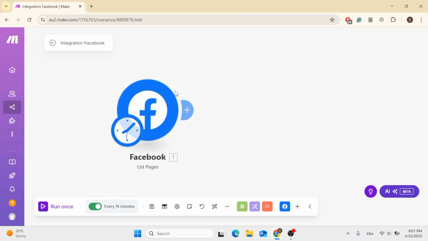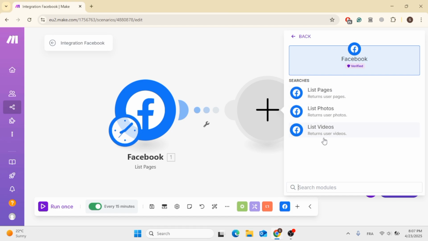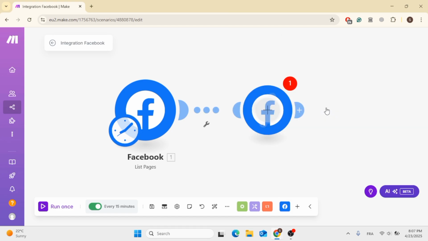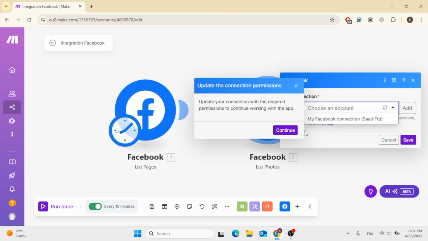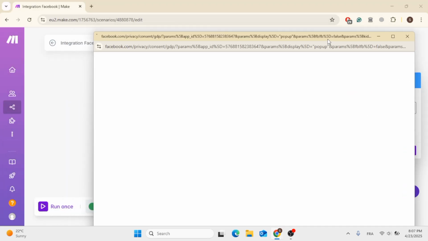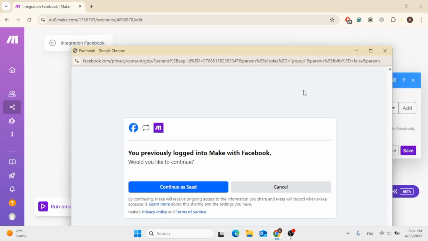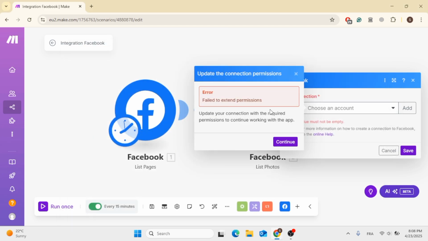Then let's go back again to modules. Let's create a new one. Let's click on Facebook, then click on list photos. So after you click on it, you have to choose your account, and now just go ahead and verify it. Just give it some time to load, then click on continue. Just make sure you're connected to the account and you're allowing to post photos from it.